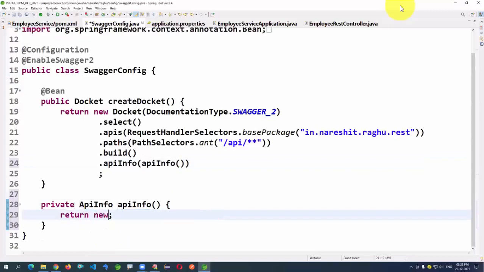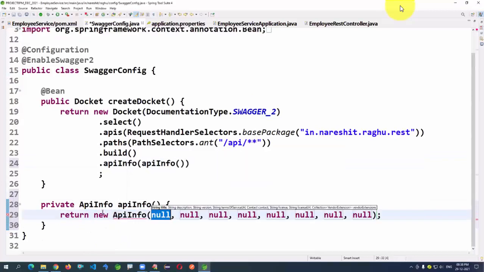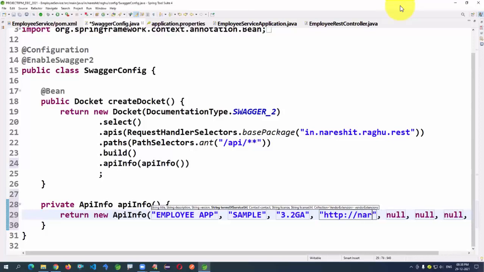I'm just mentioning new API info. First one is a title. I'm writing it's an employee app. Second one is a description. I'm writing it's a sample. Third one, version. It's 3.2 GA, general availability. Terms of service URL, http://nareshit.in. Contact, developer contact we have to pass.